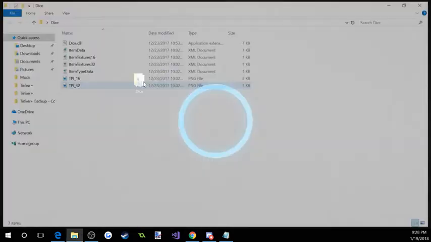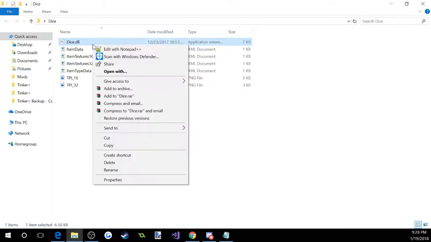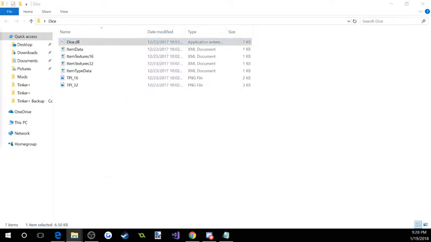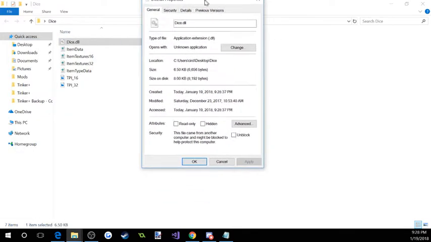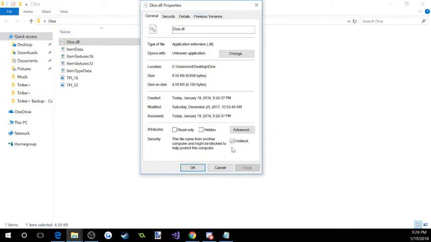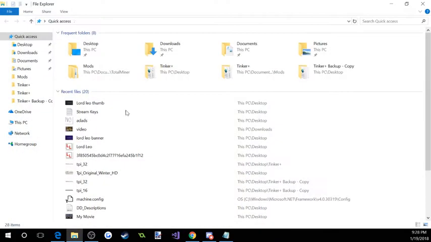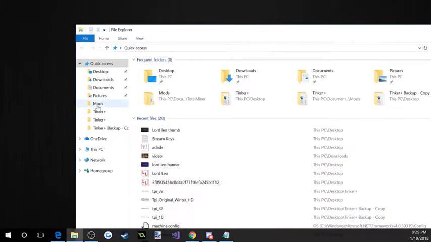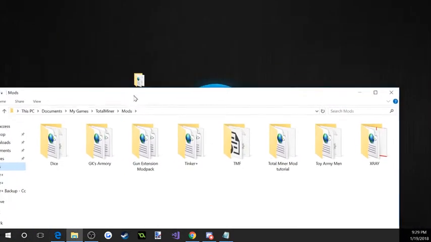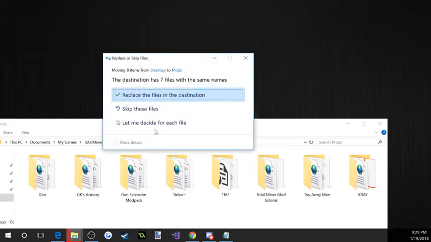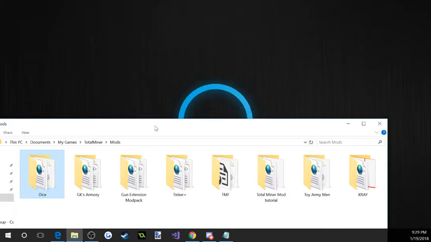Alright, so this one's a little bit different. Due to it being a special mod and it having a DLL, all you have to do is go into properties. And then go into here and click unblock and then click apply. And then after you do that, you could do the same thing you did before and simply throw it into your mods, and then there you go. That's how you get that one to work.